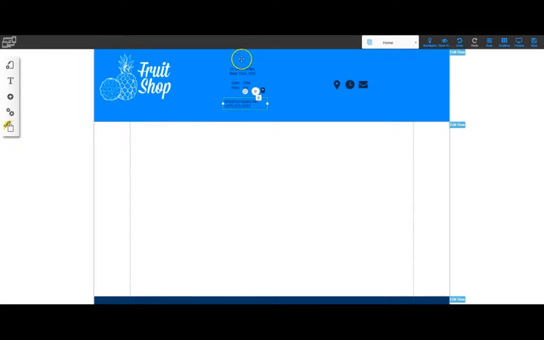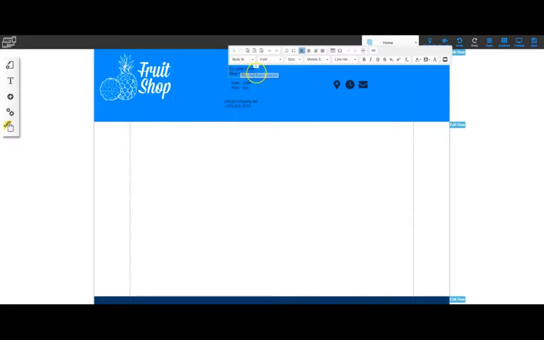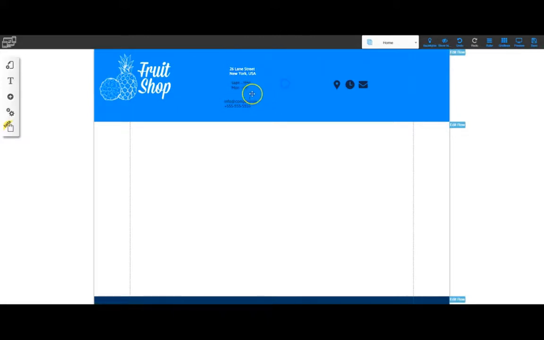I need to have white, so I'm going to go ahead and click and then double click, and then I'm going to highlight all of it. And I'm going to go over here to where I can change the text color, and I'm going to click the down arrow and choose white. And I think I want it bold to make it really stand out.